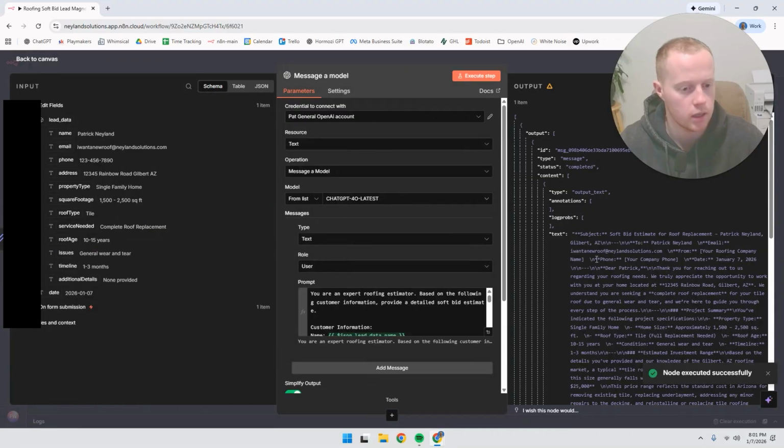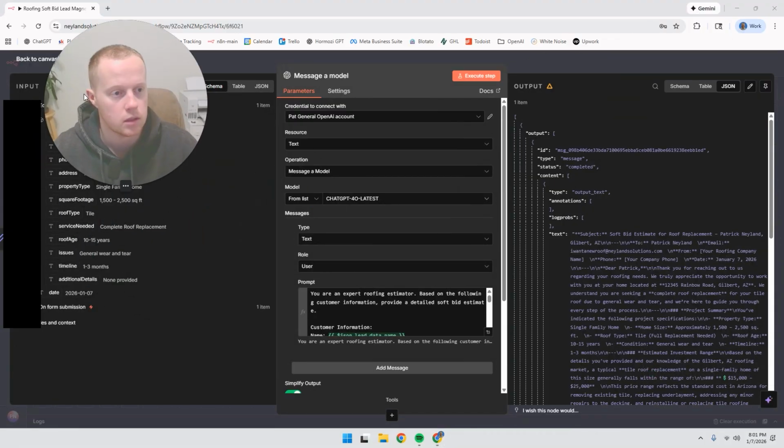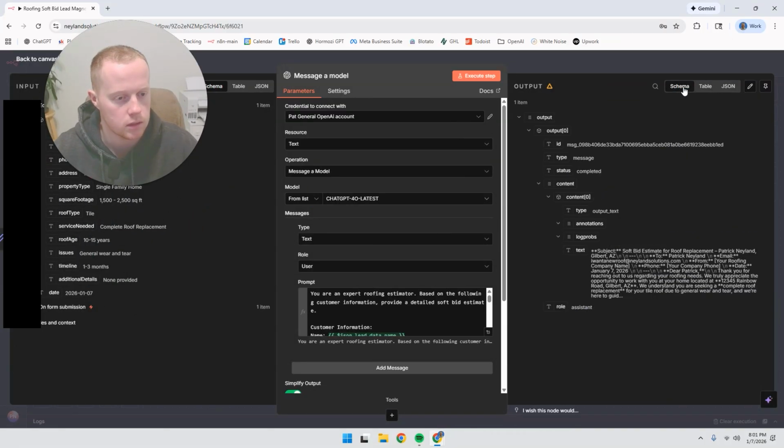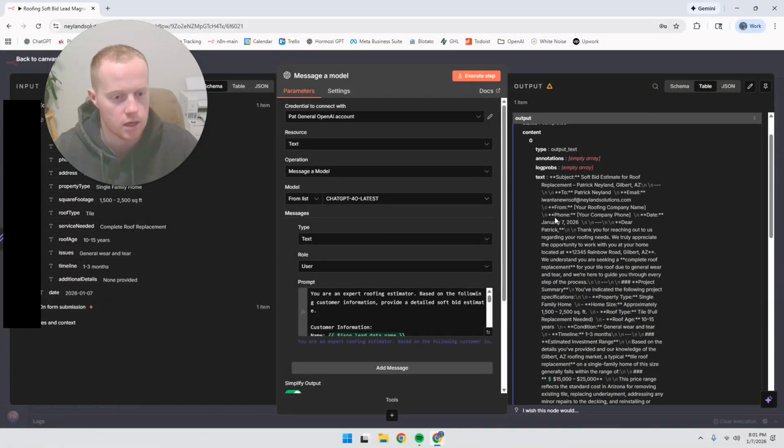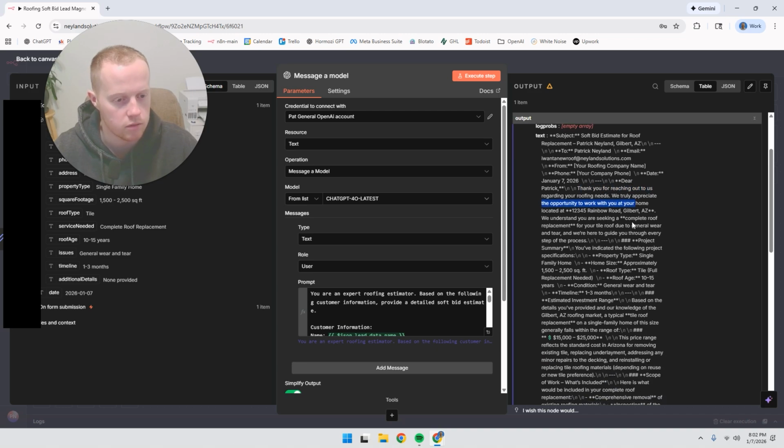All right, we'll check out what we got. Perfect. We'll go ahead and look at the table, right? So this is in a format we're not used to, but subject, soft bid estimate for roof replacement, Patrick Nealand, Gilbert AZ, to the email. Then there is all of their information, but then it says, thank you for reaching out to us regarding your roofing needs. We truly appreciate the opportunity to work with you at your home located. We understand you are seeking a complete roof replacement for your tile roof due to general wear and tear, and we're here to guide you through every step of the process.